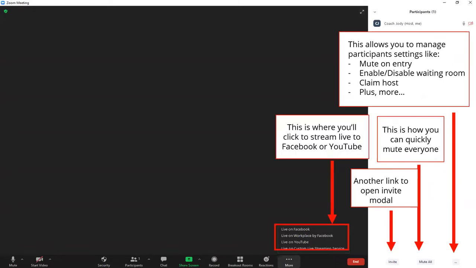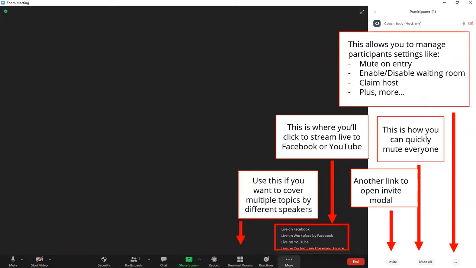Then over here, this is where you'll stream live to Facebook or YouTube, or you could also use a custom live service for that. We won't even get into that. And then use this. This is what's called the breakout room. I do not believe the Pro offers that, but I might be wrong. The enterprise plan we do definitely offers that.